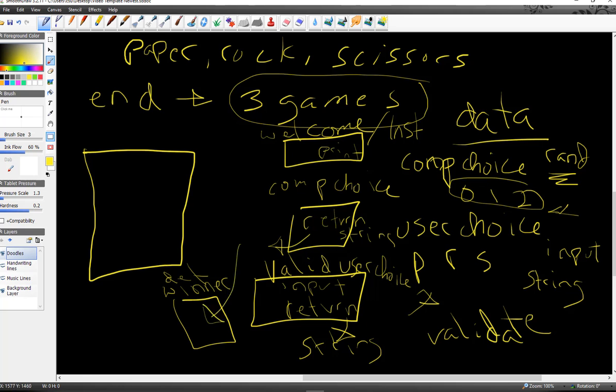This has to take parameters, though. It needs to take the user choice, it needs to take the computer choice, and it needs to return the winner. So it's going to take 2 strings, and it's going to return a string. We'll return either the computer or the user as a string. We could make it a Boolean, true is the user wins, false is the user loses, something like that, or it could be a number. We'll just make it a string.